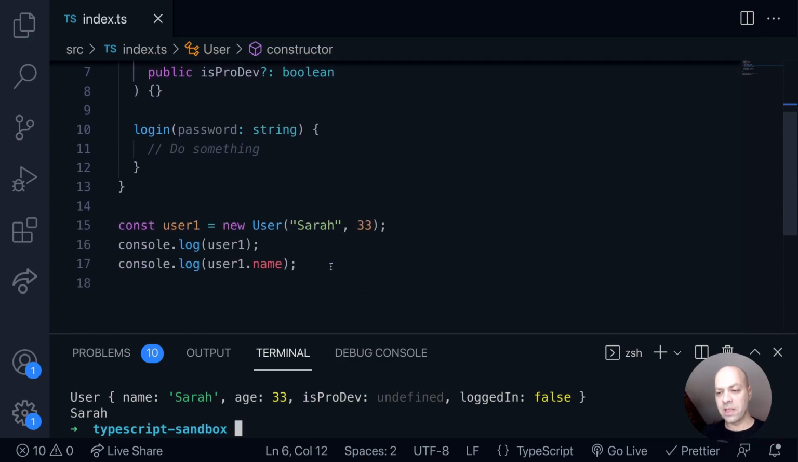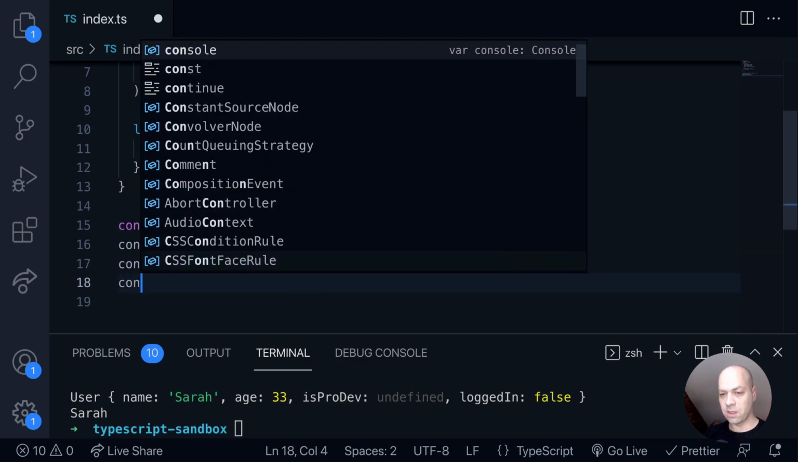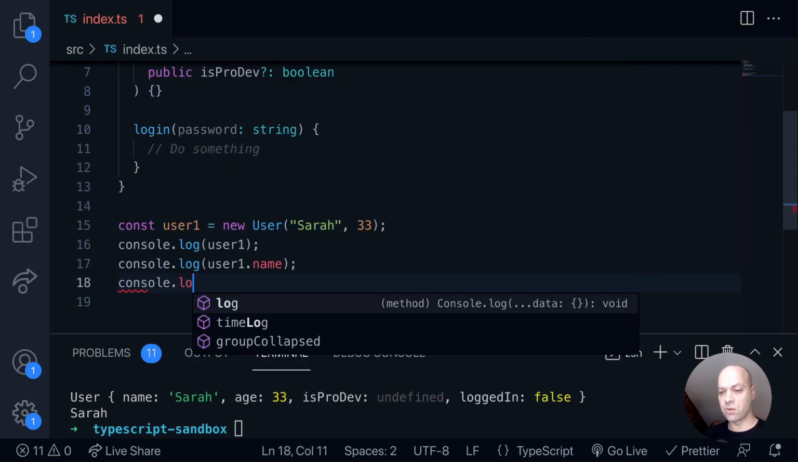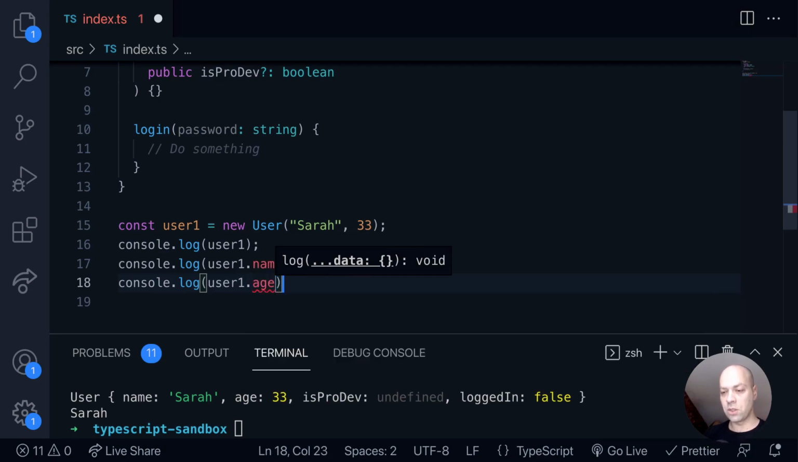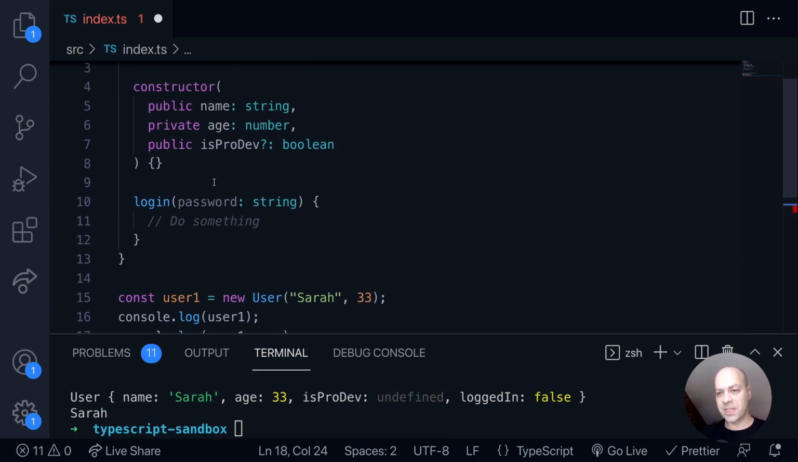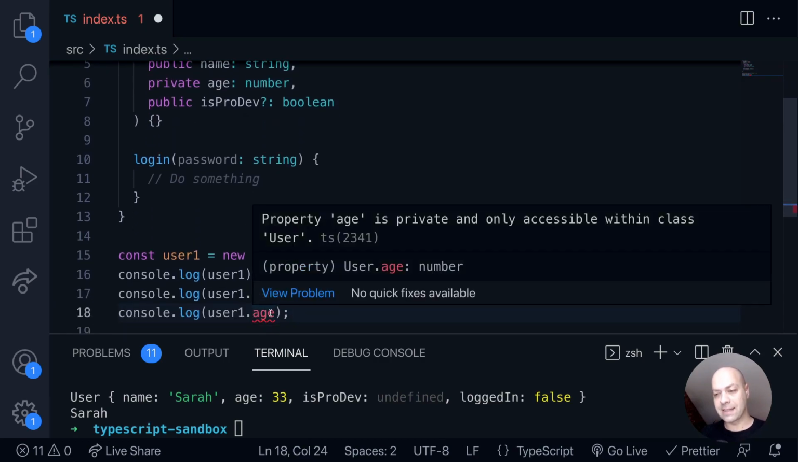And then down here where we're logging out the details of the user, if we were to then try and console.log out user1.age, you'll see we're getting a compilation error in TypeScript because we've marked that particular age property as private. We're no longer allowed to access it from our code. And you can see the error message that TypeScript is giving us is saying that age is private and it's only accessible within the class user. And that basically means that within your code, you're not able to reference that age property.